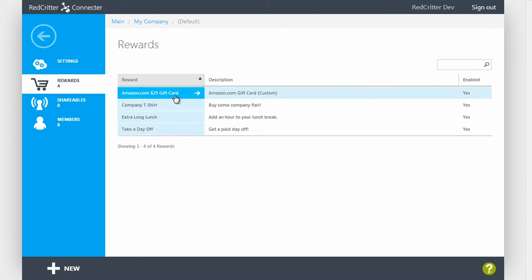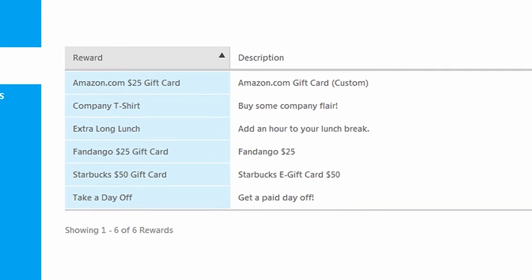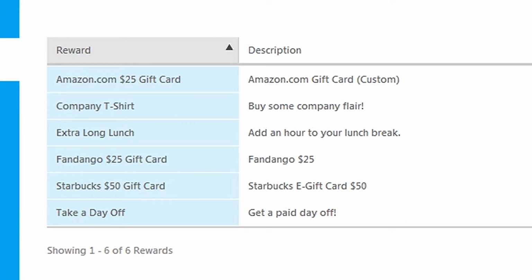So I'm just going to add a few more rewards the same way. And now you'll see I've got 6 rewards here, 3 gift cards and 3 virtual rewards. And it took about 5 minutes to set up. Very easy. And so that was the first part of it. Now that I have these rewards, I need to be able to give out reward points to my users or employees. The quickest way to do that is to create a shareable.